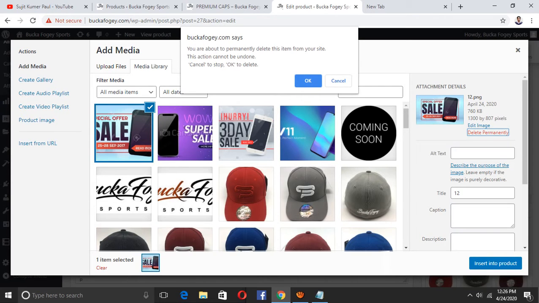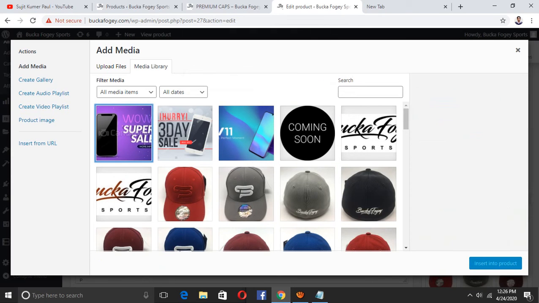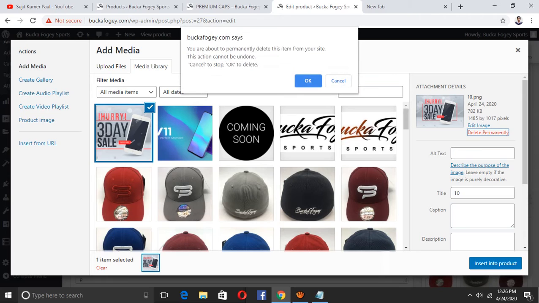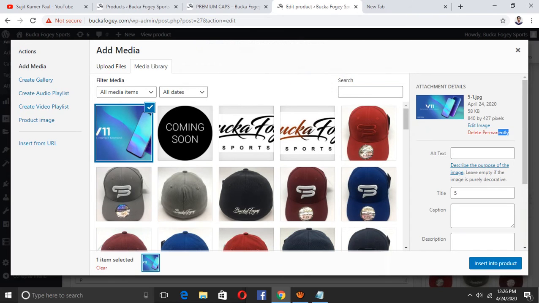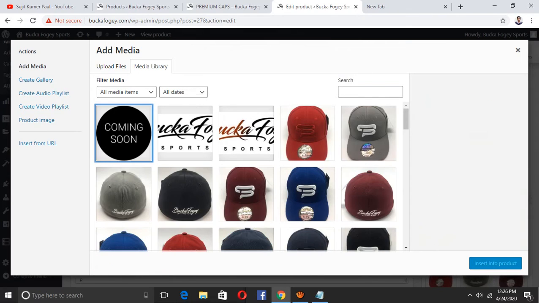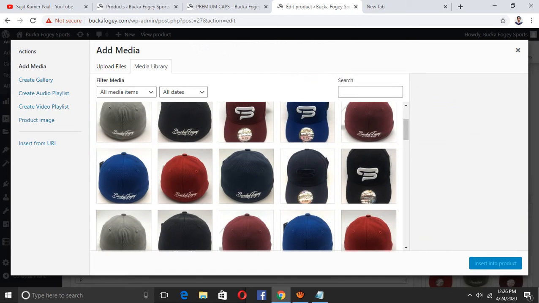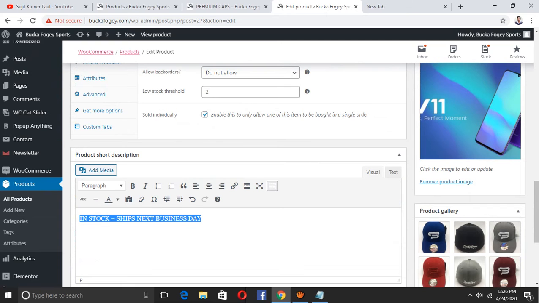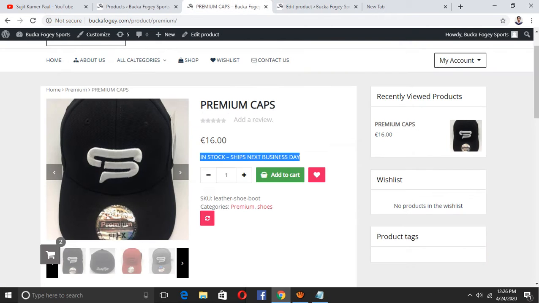If you want to delete some image from the gallery, then you can click and I can delete this, since it is not related to this product. Okay, you can see, delete. Now you can see here this product's short description also shows here. Okay, I hope you understood.